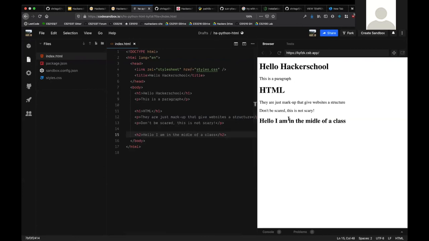And then you see suddenly this paragraph becomes a header. So as you can see, each of these text elements really does give the website structure. And in many cases, I can also use this HTML text to style content. Okay, so let me just give you an example.